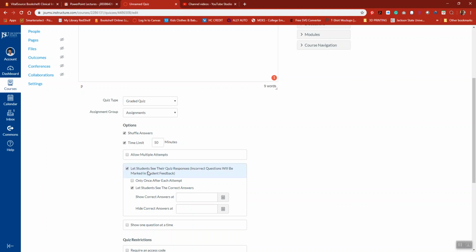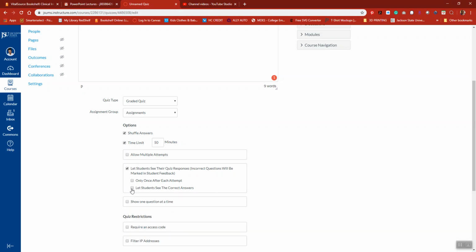Here it says let students see the quiz responses. I always uncheck this so that they never see what the correct answer was. Generally speaking, if you leave this checked, that's when they get to have fun trying to write down and send all your answers from your test banks to those different websites that they have. But when you uncheck this, they're not able to see what the correct answer was. They only know if they got the answer right or wrong.